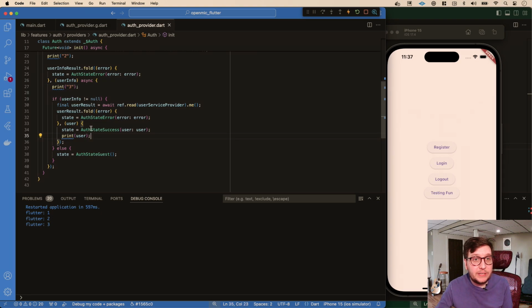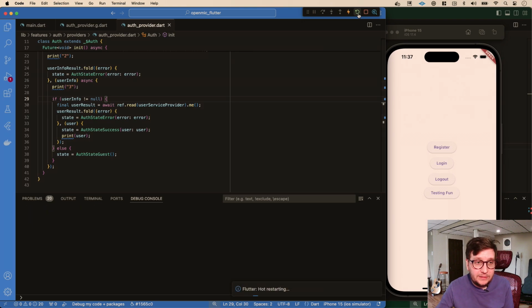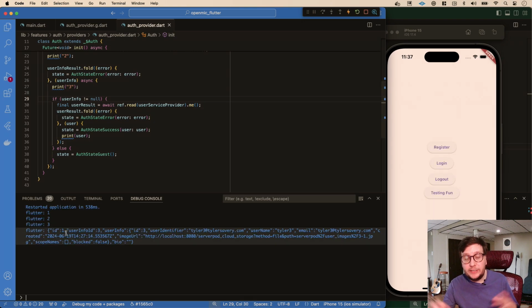So let's just try logging in. So we logged in, cool. Let's do a refresh here. There we go. Because we are logged in and have that saved in the session or in the local storage, and that's all being done for us under the hood, we don't have to think about it. It's keeping us logged in.